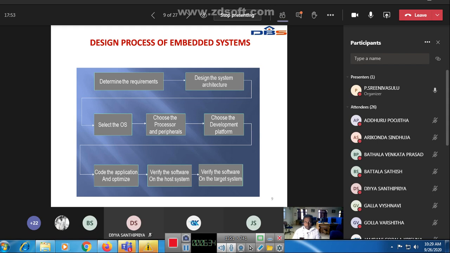Next, whatever other parts the system has. Suppose you are designing some system, in that system how many things you want to control, like that. So that architecture must be designed. Okay, design the system architecture. Architecture means you know that.